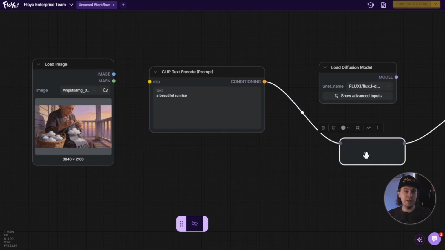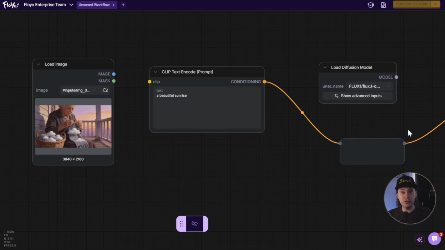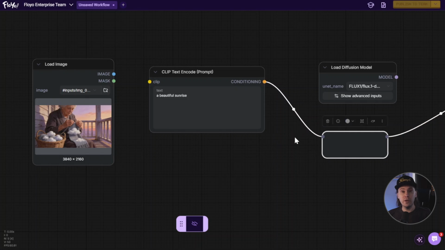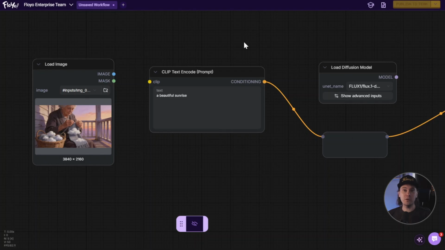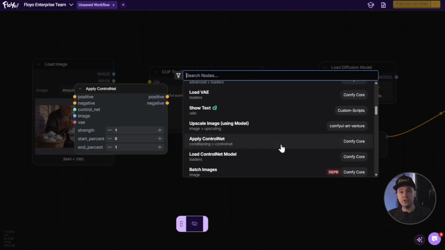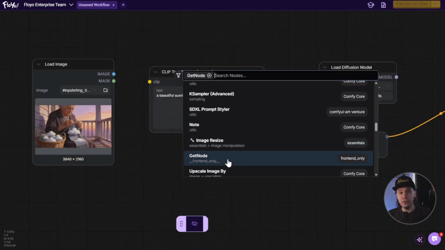Reroute. This is a tiny utility node. It doesn't process anything. Its only purpose is to redirect connection lines on your canvas so that they're easier to follow. As workflows get larger, the lines connecting nodes, often called noodles, can turn into a tangled mess. Now, the reroute nodes let you create cleaner paths and keep things organized, but they're in no way a requirement. Now, these are just a handful of the basic nodes that come with ComfyUI out of the box. If you double click on the canvas and scroll through the search results, you'll see there are hundreds more.